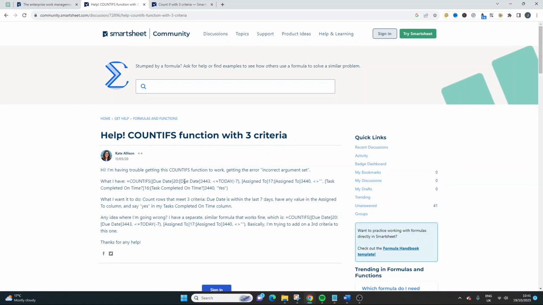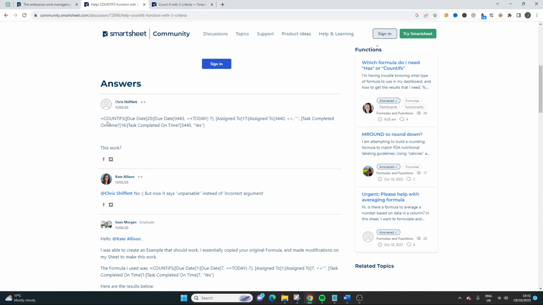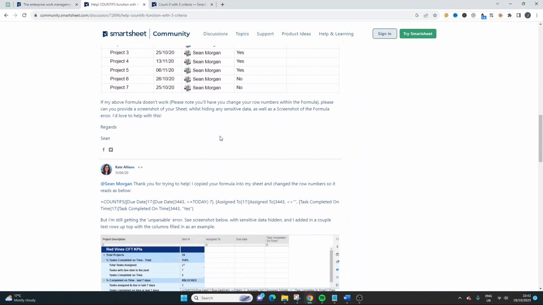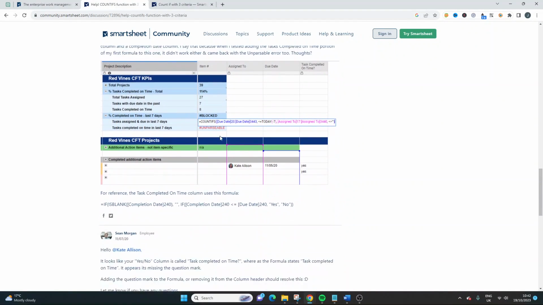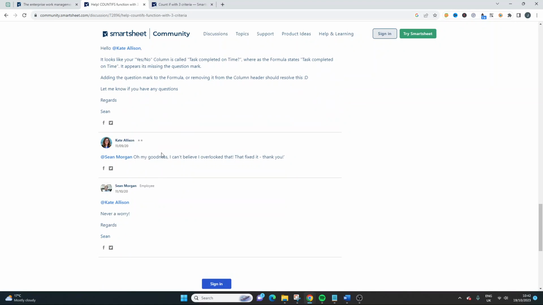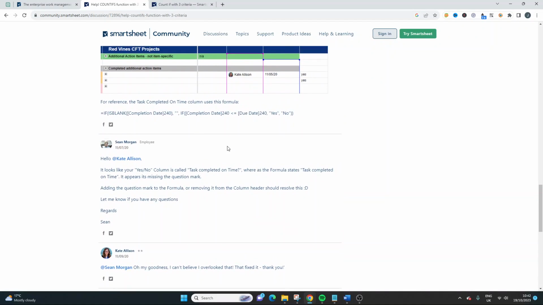Of course, you'd need to update the references, and bear in mind that this is a formula that is getting an incorrect error. But if we scroll down here, and if you look at the comments and refinements to the formula, you're often left with either a perfect solution. See, look here, never worry, regards, it's all finished. Oh my goodness, I can't believe I overlooked that. That fixed it. So it's even good for just troubleshooting formulas that you may be encountering issues with.